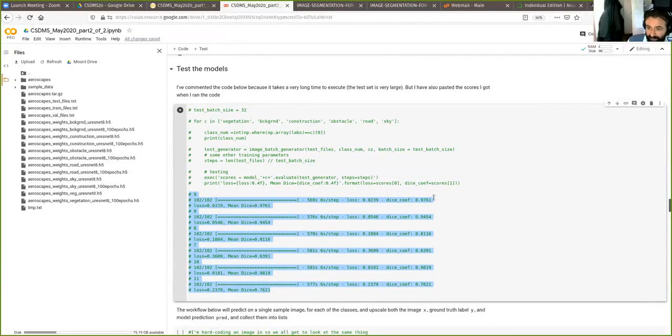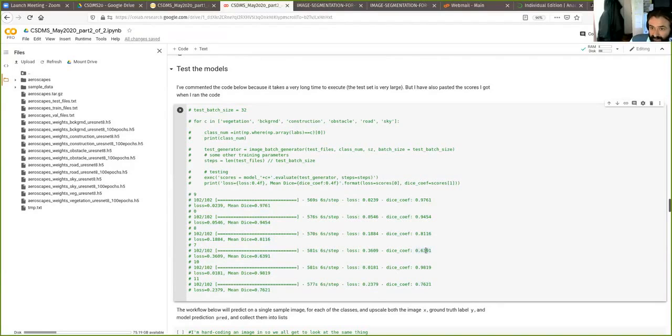Vegetation was about 97% correct. Background 94. This class here and this class here were lower. That was obstacle and sky, and then road did pretty well. In general, there's a bit of a mixed bag here. That's good because we want to demonstrate a specific principle at the end. But we've got very strong classifiers. A few of these are above 80% good, so 4 out of the 6 are pretty good in that regard.